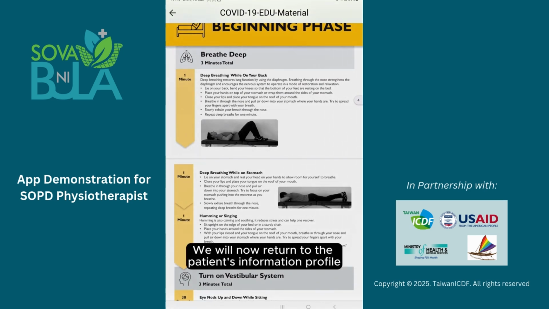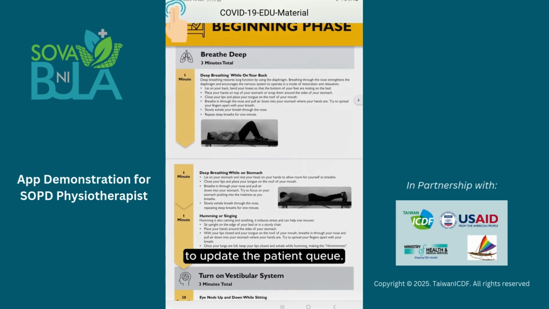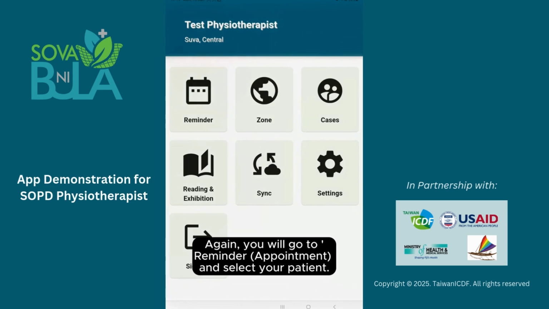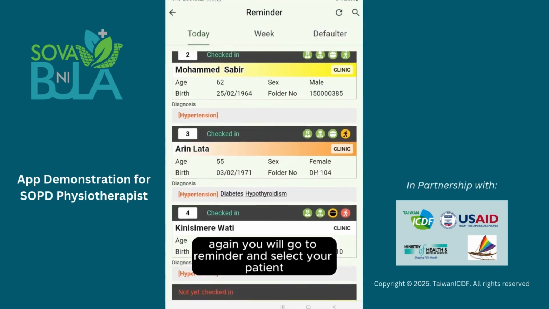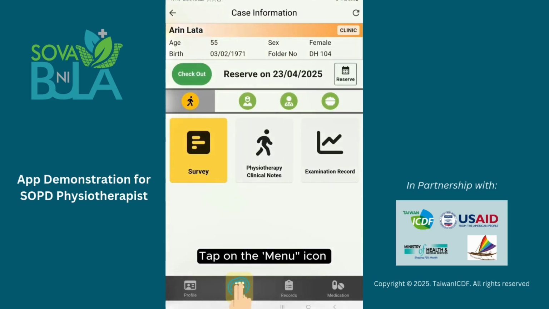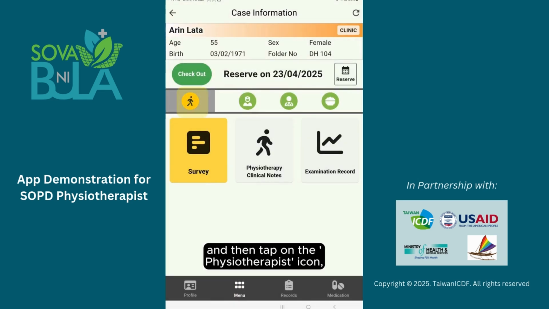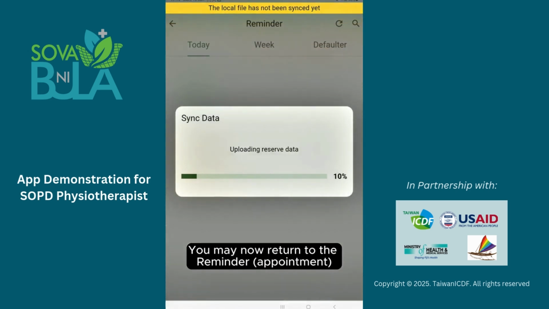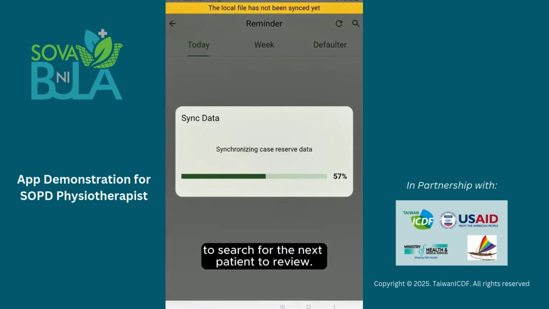Step 6. We will now return to the patient's information profile to update the patient queue. Again, you will go to Reminder and select your patient from there. Tap on the menu icon and then tap on the physiotherapist icon to update the queue. You may now return to the Reminder appointment to search for the next patient to review.